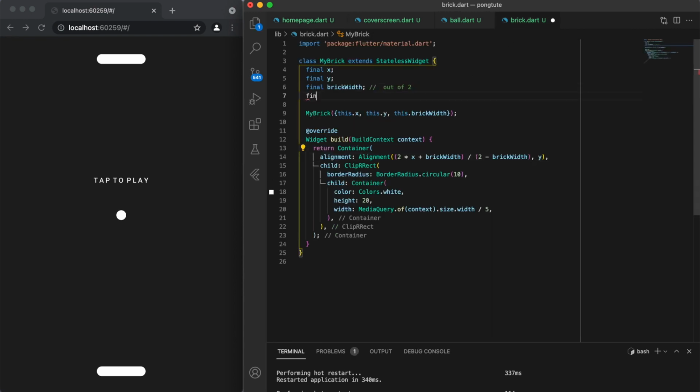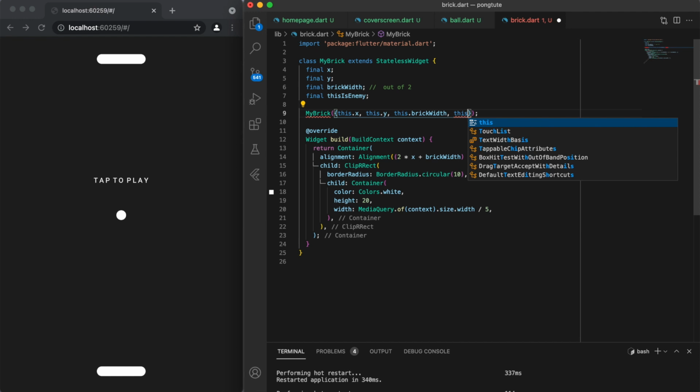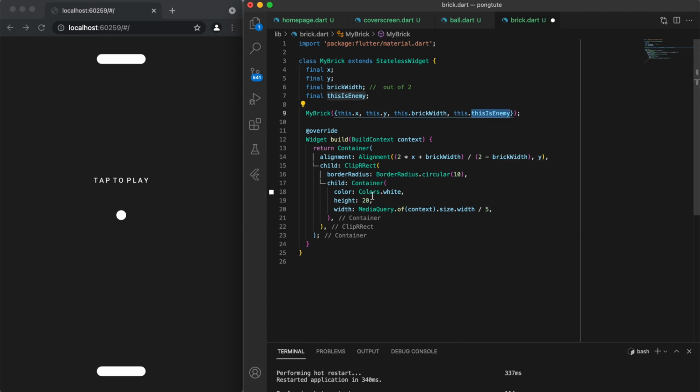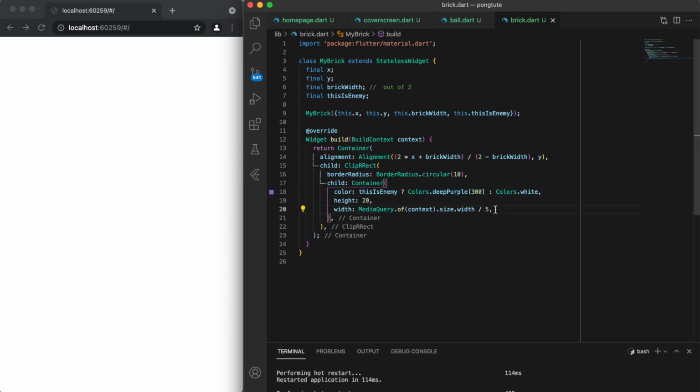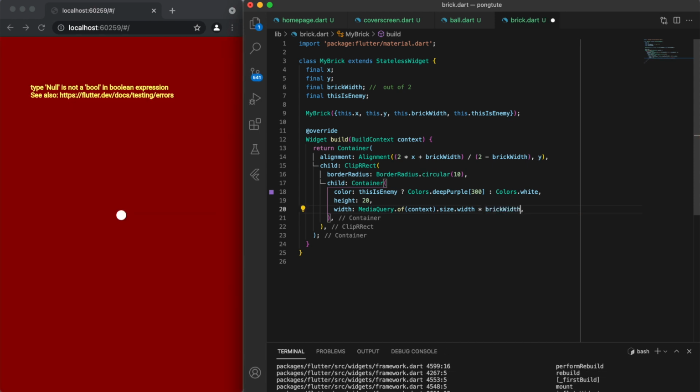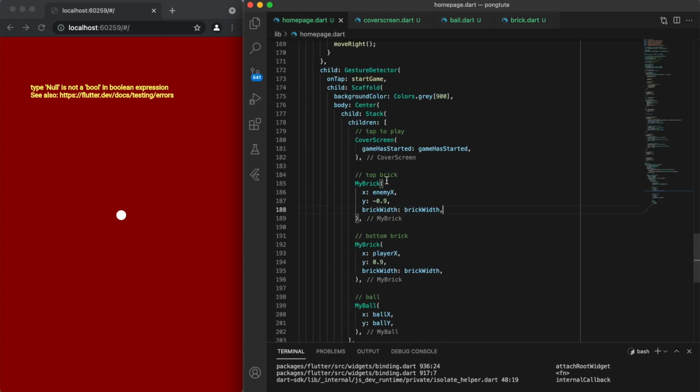Let's create an extra boolean called isEnemy. So if it is the enemy, then let's give it a different color. So I want to give it purple color as we mentioned before. And for the width, it depends on the brick width. So let's just clean this up a bit. So brick width out of 2, and it's out of 2 because the axis from left to right is at -1 to +1, so that's a distance of 2.